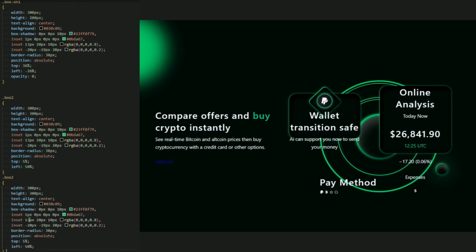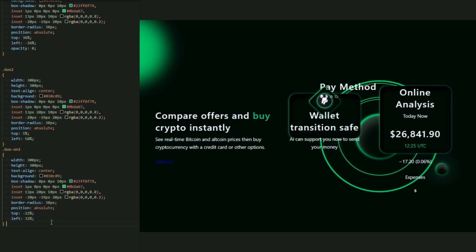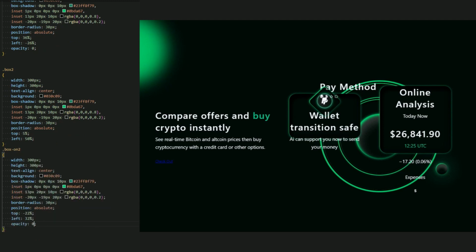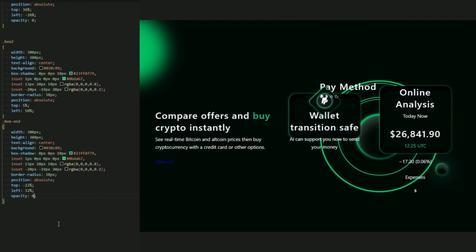And the box 2, I'm sorry, box on 2. Okay, the same style of box, but let me just change the position, and let me add the opacity 0. So the top be minus 22%, and the left 32%. Very good. Set the opacity 0. Okay, this is box on 2, which has a different position.